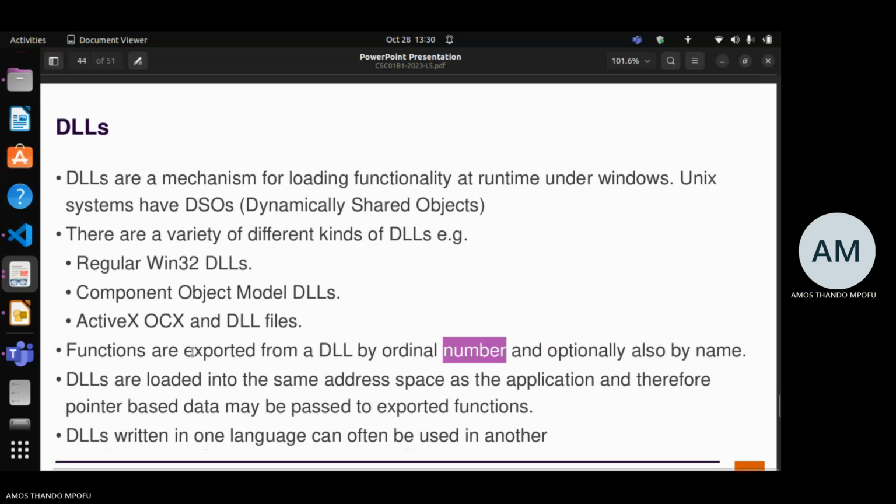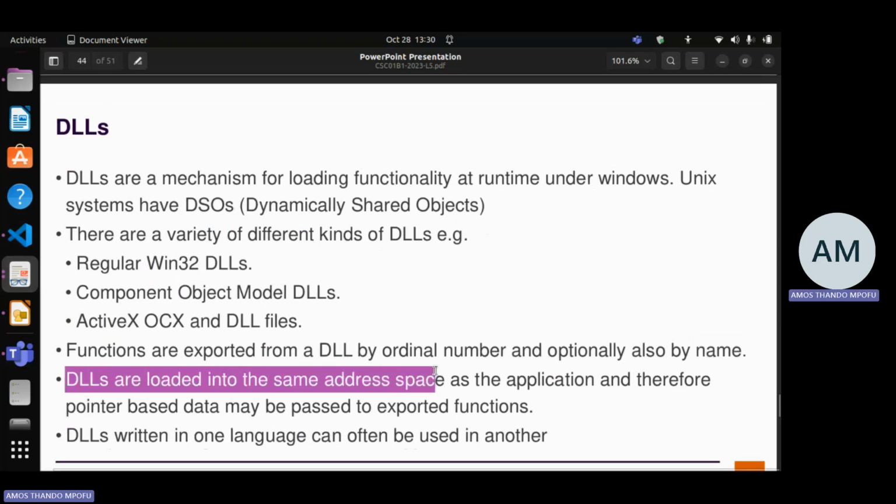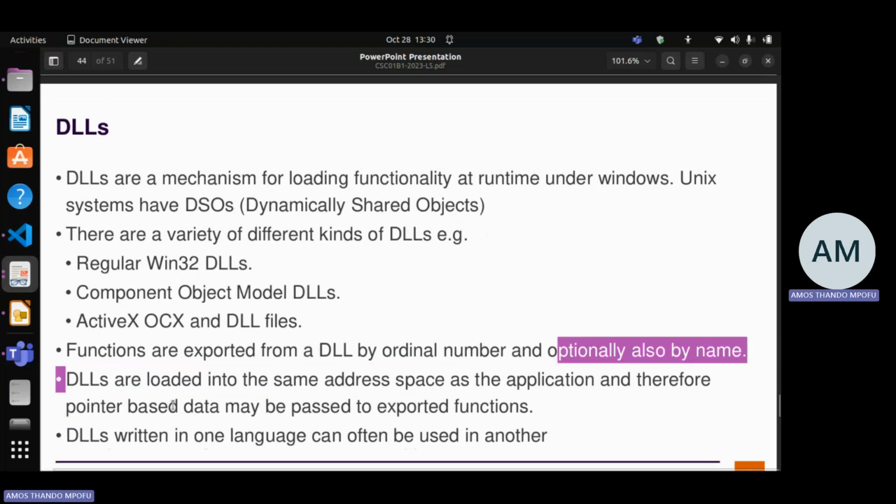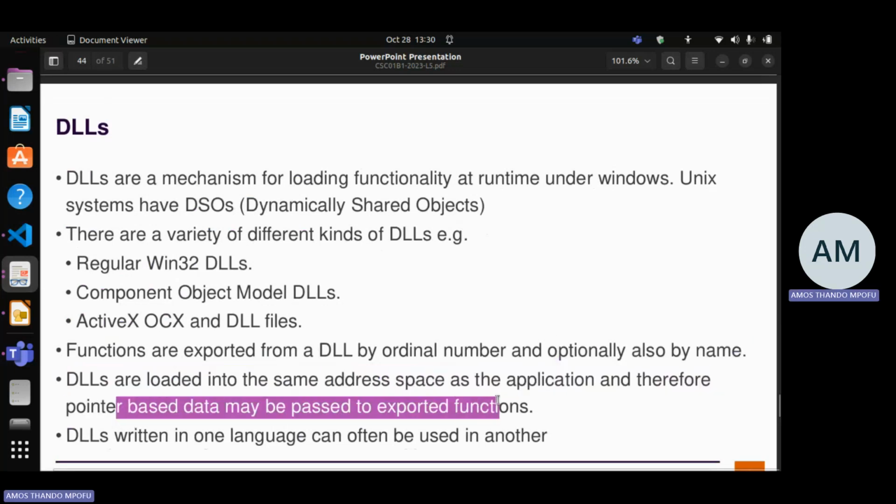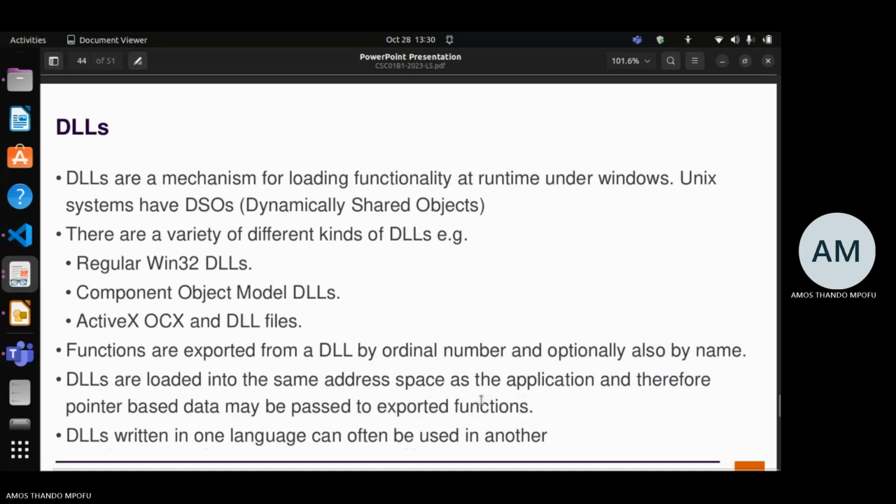So you can export the functions by using some number called an ordinal number, or you can export it by its function name. DLLs are loaded into the same address space as the application, and therefore pointer-based data may be passed to export functions. Basically, wherever your application is stored in memory, the DLLs are also loaded in that same memory location. It might have a different address, but it's inside the same memory location.